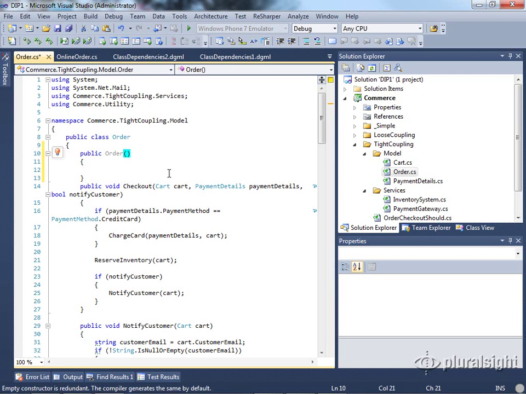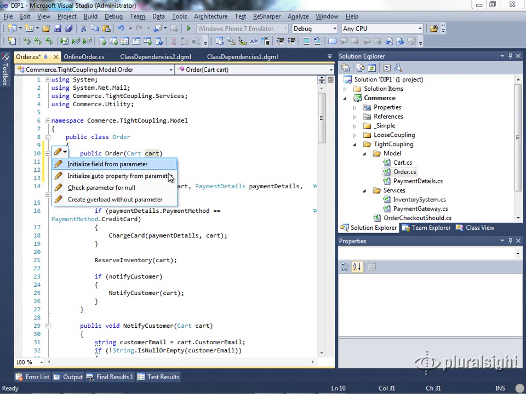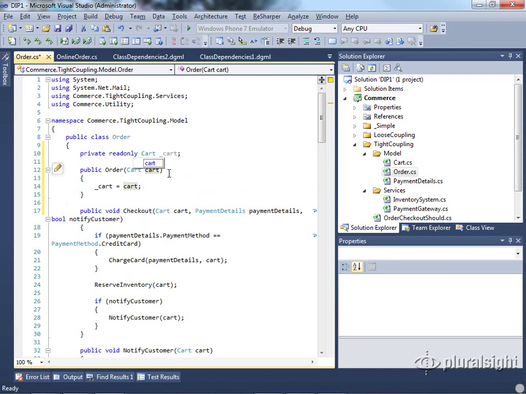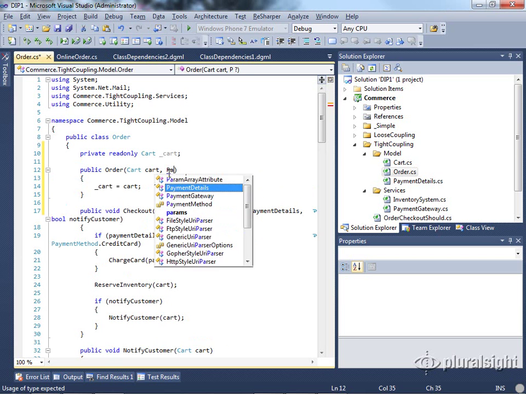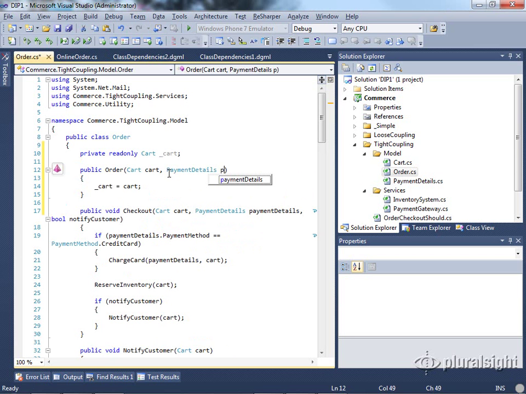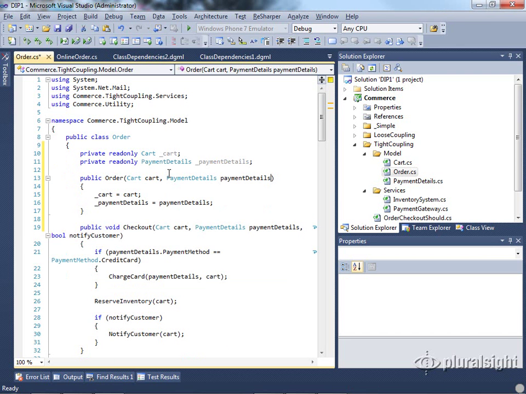So for instance, we could say that our order requires a cart, and then we can turn that into a field that we can use elsewhere. Likewise, we could say that we always have to have payment details. So we'll add those as well and make that a field too.